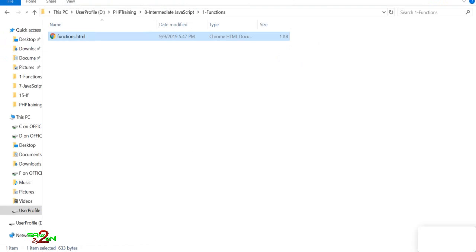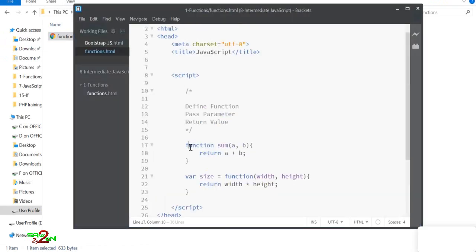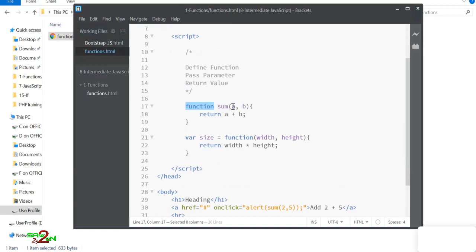All right, very simple to understand. Functions are very simple to write. You define it with a function name, then you pass the parameters, you return the value, and you can also define an anonymous function. All right, so that's all about functions. I'll see you in the next one.